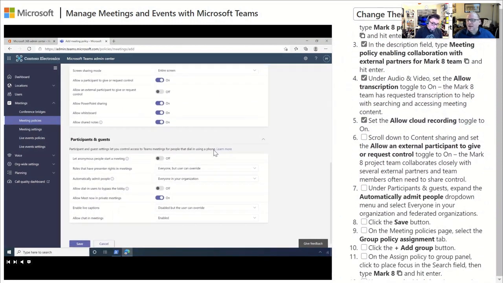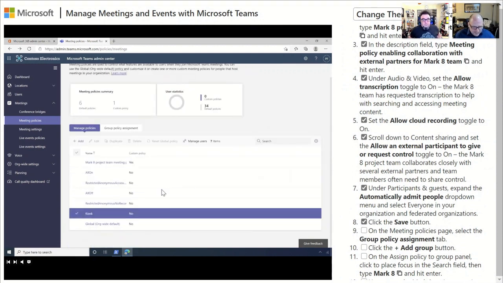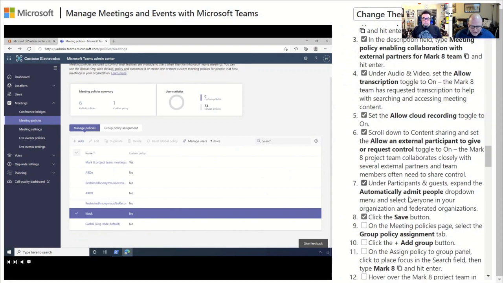And because these users will be external to the company, we need to allow them the ability to present. So let's go here and allow an external participant to request control. There we go. Now we're going to jump into automatically admit people. Again, these guys don't need to wait in the lobby because they are part of a project that they're working on. So we want to make that everyone in our organization and federated organizations. And I believe that's all we need to do. So we'll click Save.